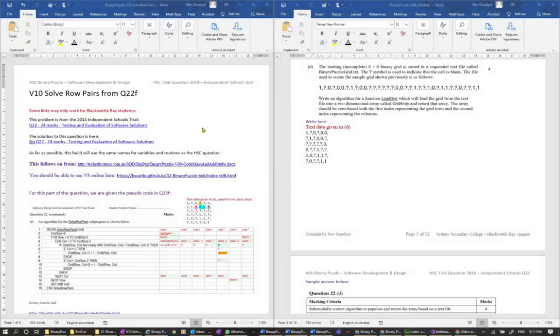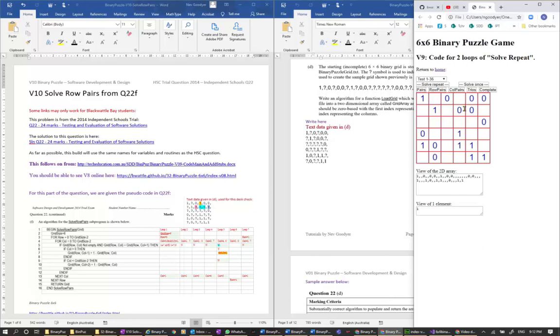Okay, we're up to version 10 of this binary puzzle now, and we're getting into the fun stuff. So the question from 22F talks about coding the row pairs. Now, the initial one-dimensional array that is given in the question converts to a two-dimensional array which looks like that. It's the one that we're loading all the time as our standard algorithm.